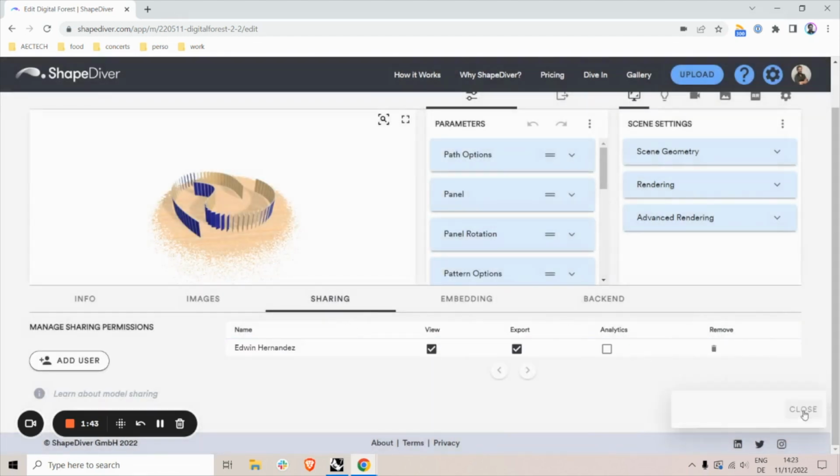Now I can see Edwin in the list of people that I shared the model with. I can at any time add or remove some permissions that I shared with him, and also remove him and stop sharing the model with him.